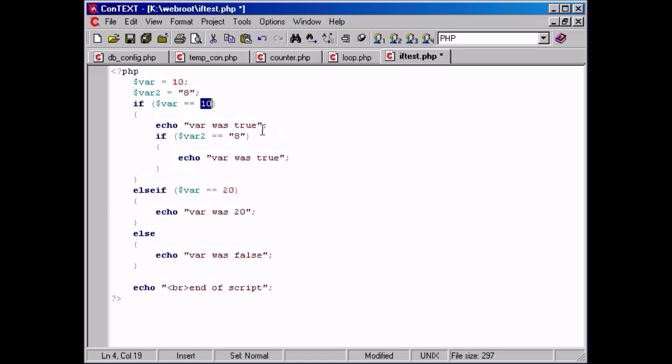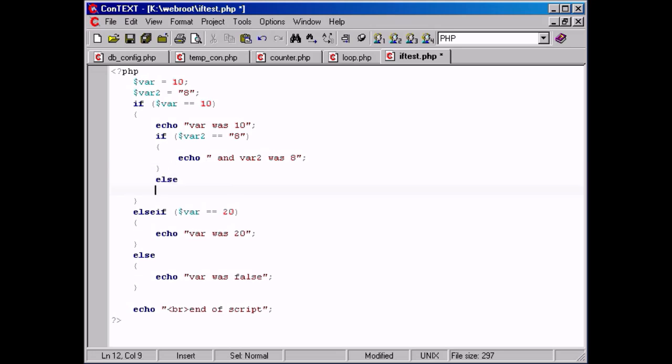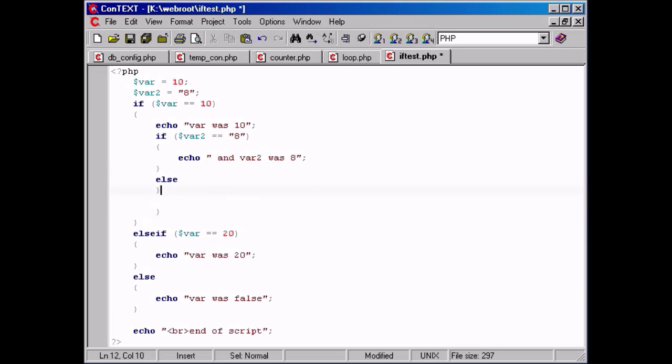So let's echo out "var was 10", but if it was 8 also, then do an echo and just say "and var2 was 8". Again, I'm not using the BR, so this will all echo out onto one line. You can also do an if right after that, and an else, just to show that there's an if-else all embedded. That could echo out saying that var2 was not equal to 8. So tab that over, and use the correct braces.